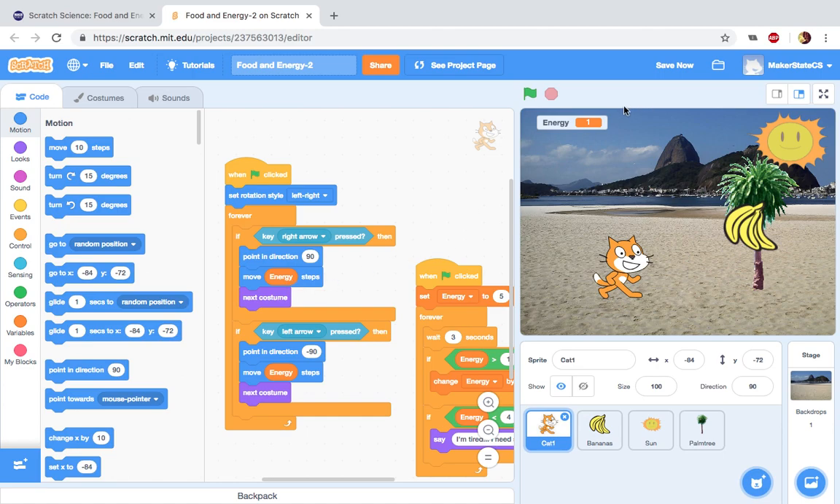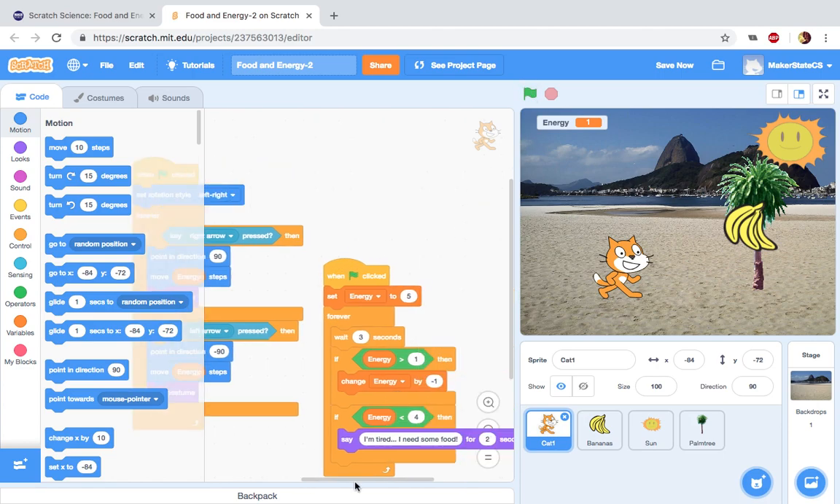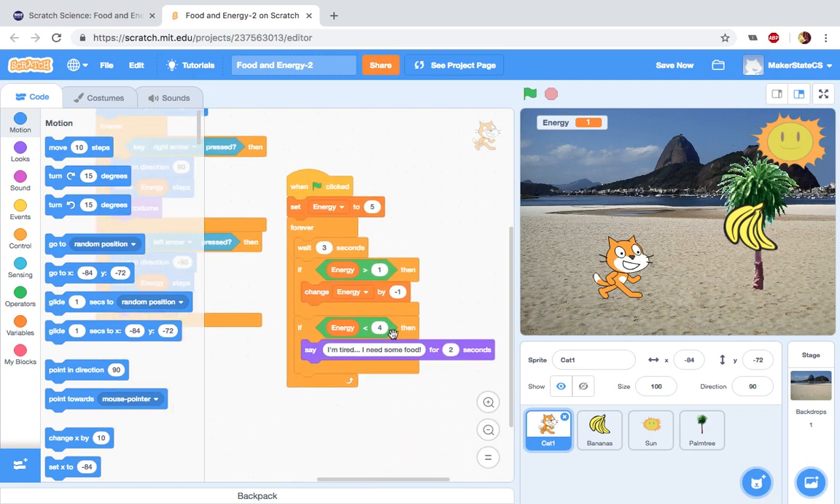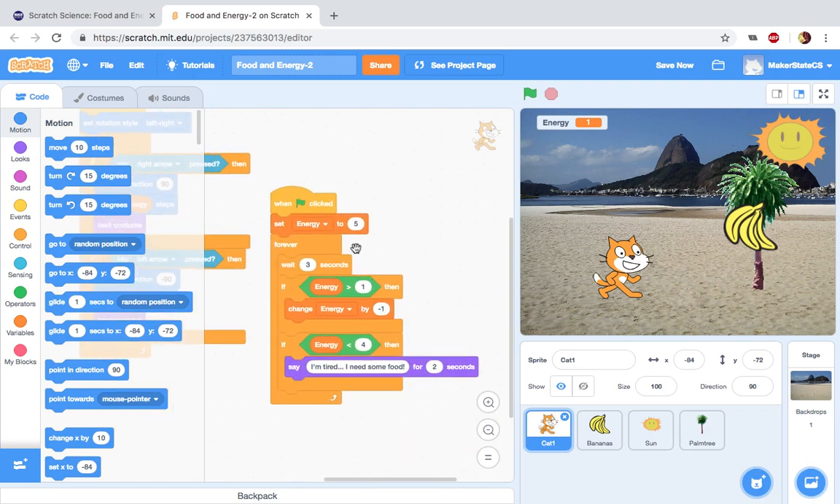So whatever our value of energy is, that's how many steps we will move, and then using the next costume to get that little walking animation, okay? The other piece of code for the cat is kind of monitoring the energy of the cat. So we start by setting it to 5, and then every 3 seconds, if the cat's energy is greater than 1, we subtract 1 from the energy level.